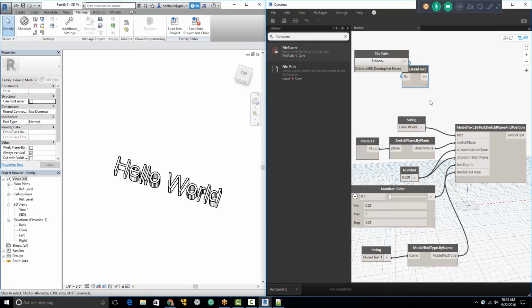And now it's got the circle of life. Let's see. Before you plug that into model text, let's see what's coming out of that node in the preview, just to make sure that we got, hey, hello again. Oh, okay. Beautiful. Okay, so now we can be confident that we're reading that file correctly. All right.